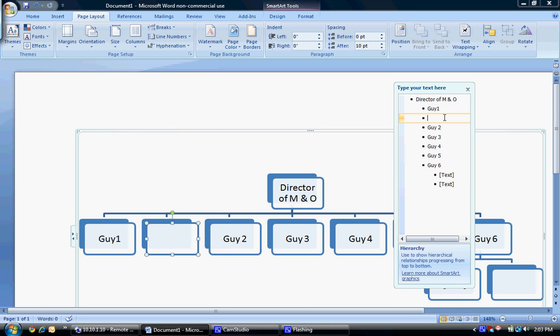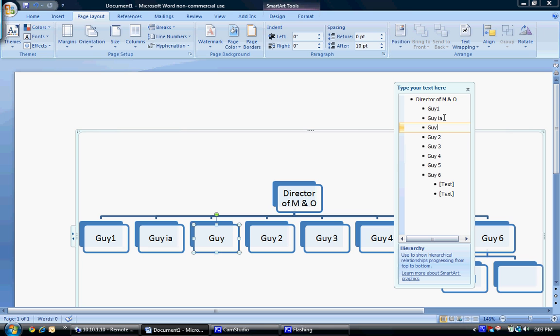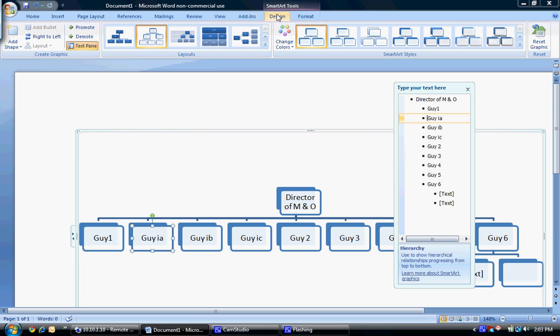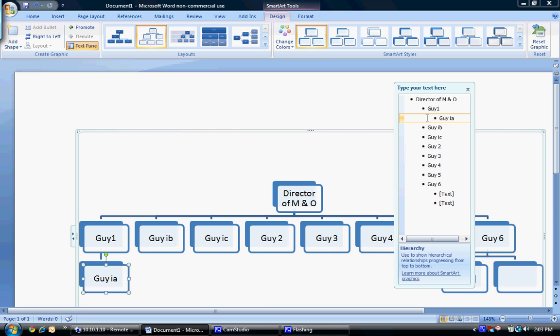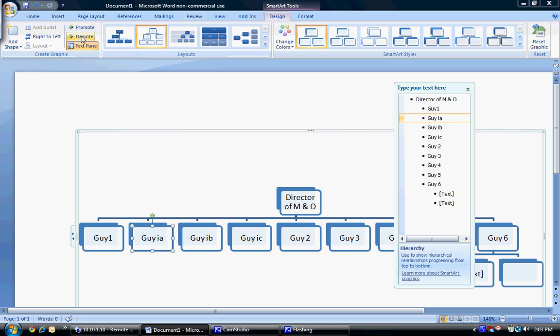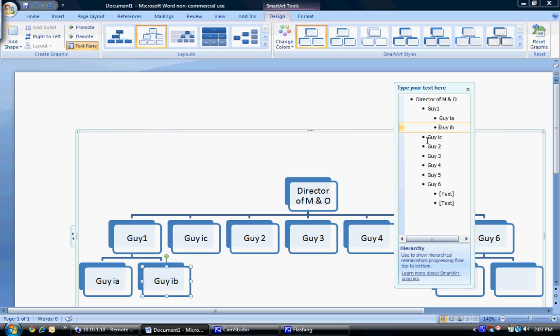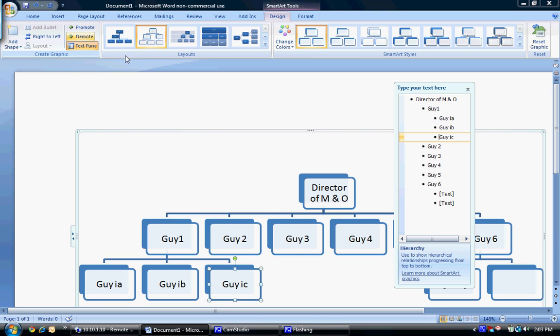You go ahead and type guy 1A, guy 1B, guy 1C. You want these guys over. So when you go up to design, you can do it with a tab, or you can do it with demote. And I did that on the design tab. This guy, demote him. This guy, demote him.